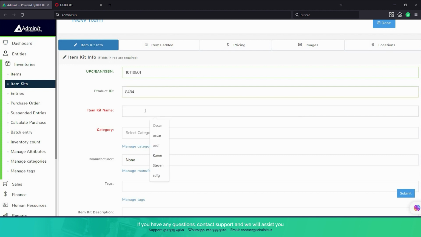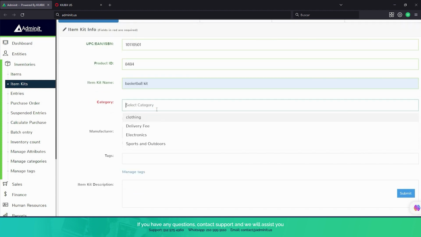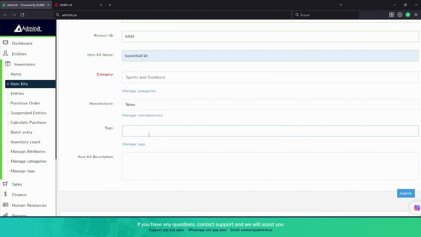Give the item kit a name. Let's go ahead and go with the basketball kit. Select the category which it will fall under. In our case, it'll be sports and outdoors. Select the manufacturer in case you want to.